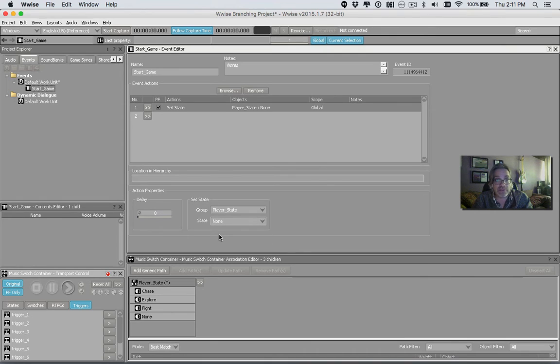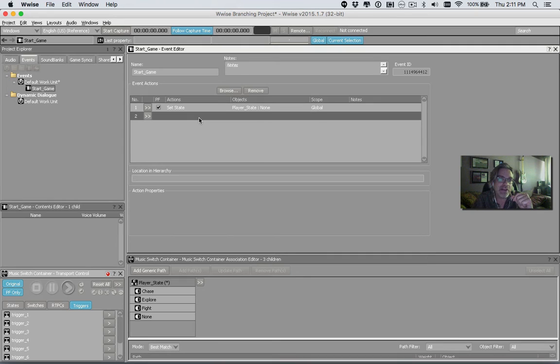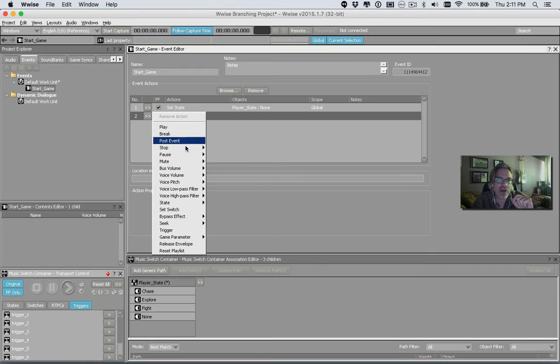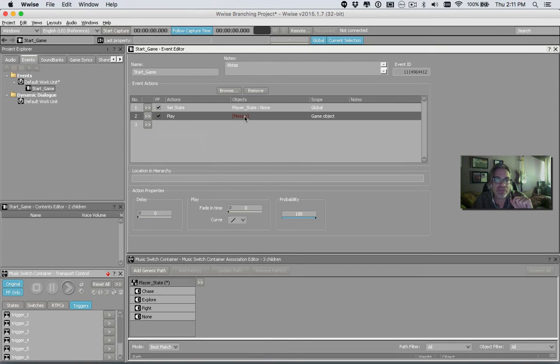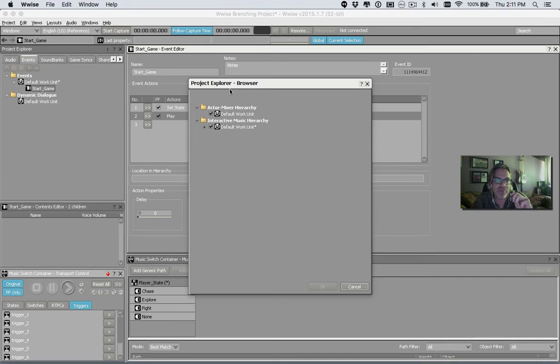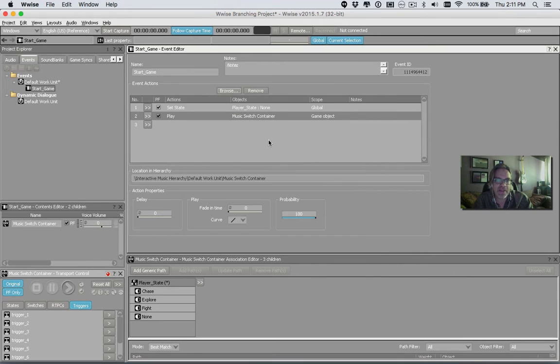none. Okay? So I'm not going to hear music right away when I play this because we're set to this. In fact, when I set the state, it's not going to do anything yet because I haven't played the switch yet. So after I set the state to what I want it to be, I want to have a play object play my switch. And in that, I can browse for my switch in the interactive music hierarchy. So that's my music switch container. And so this event, my start game event, sets the state, then basically begins that switch.